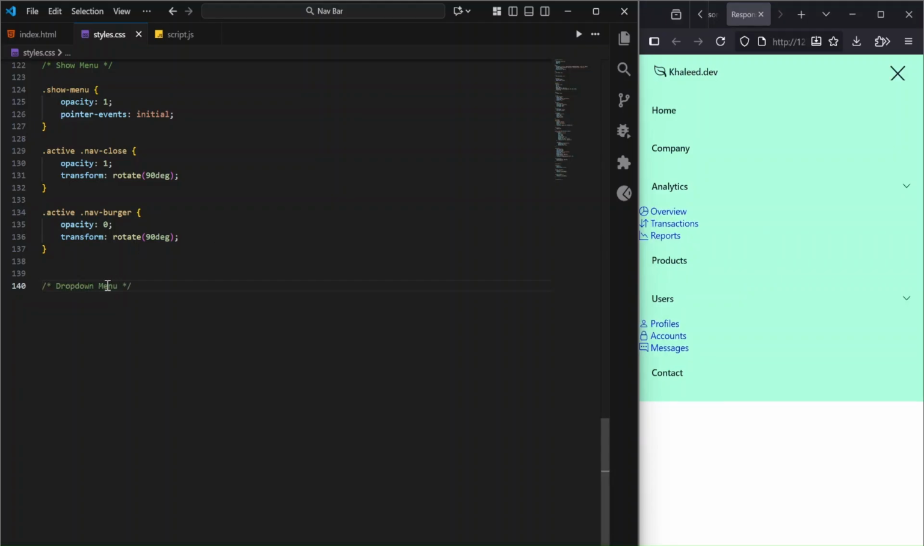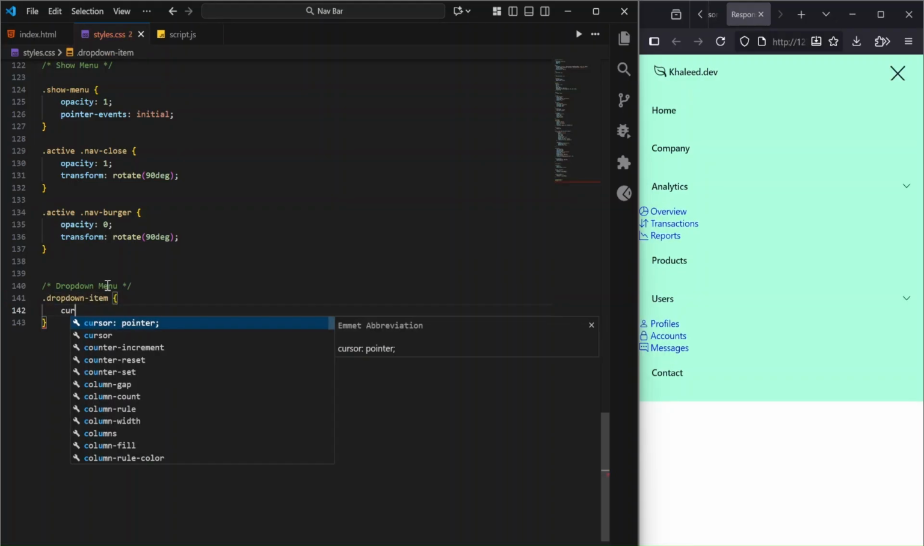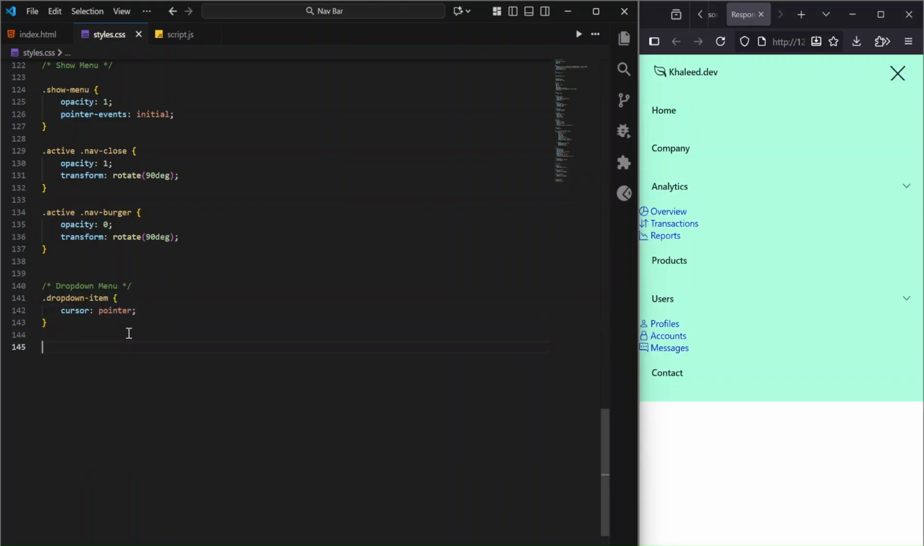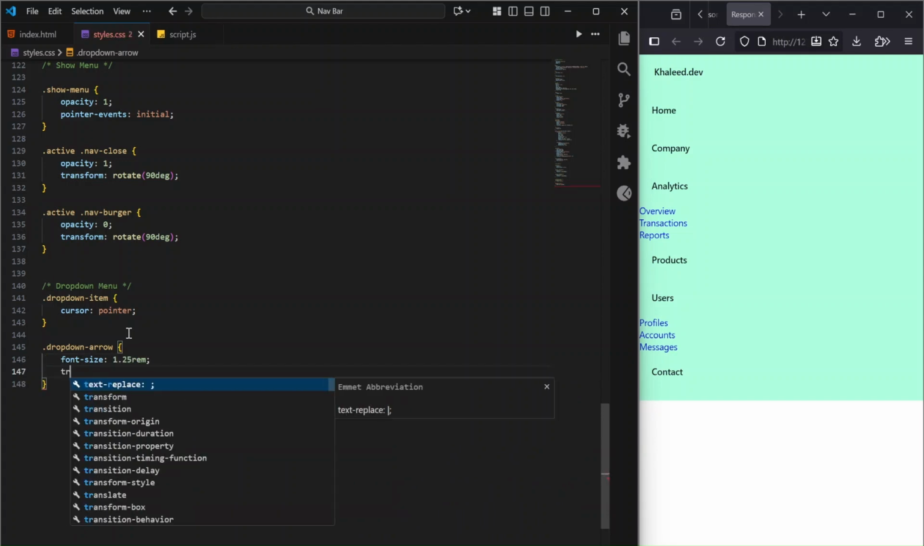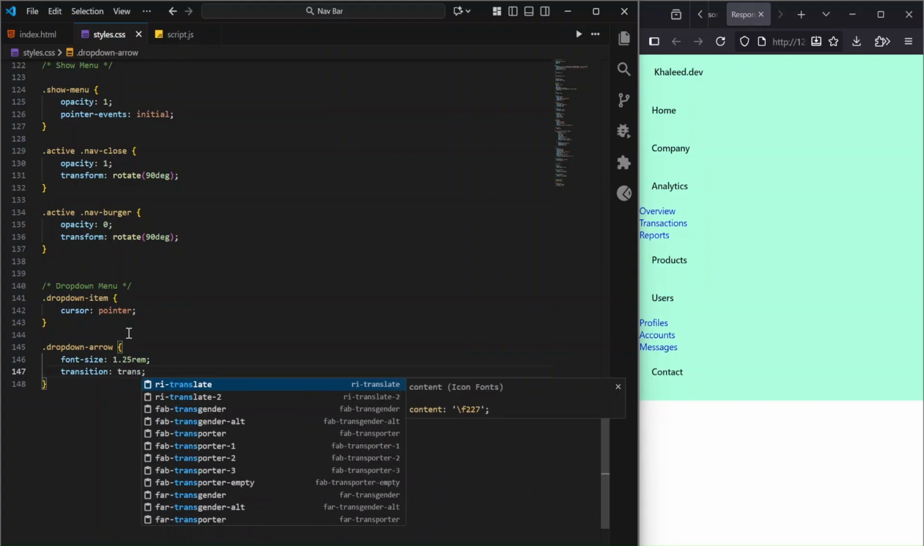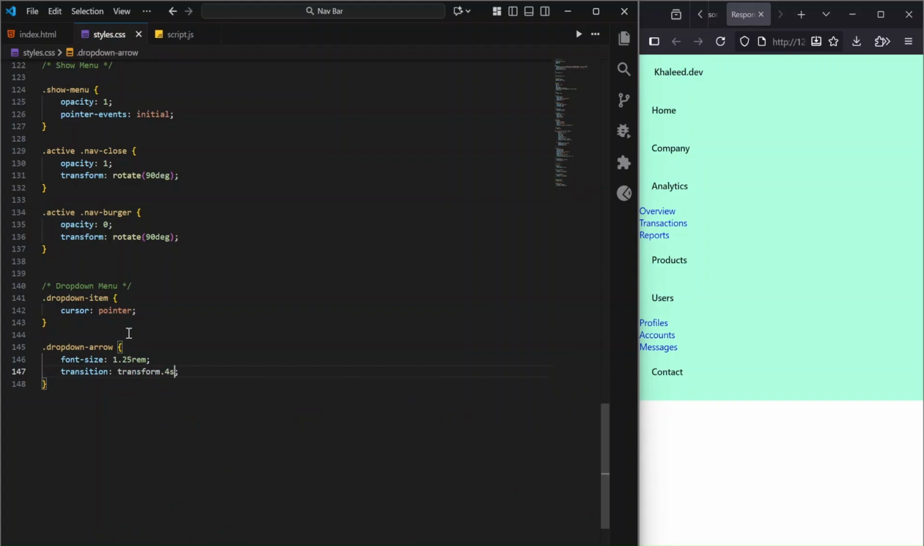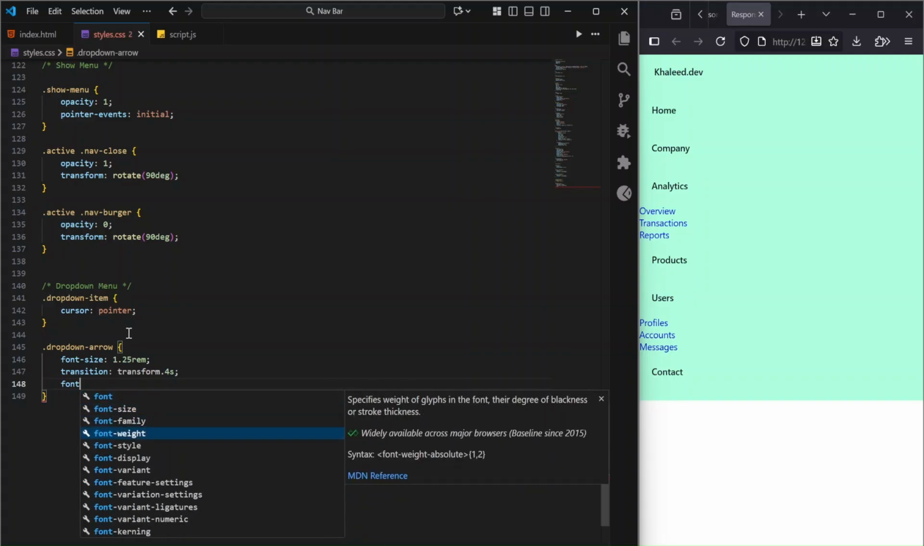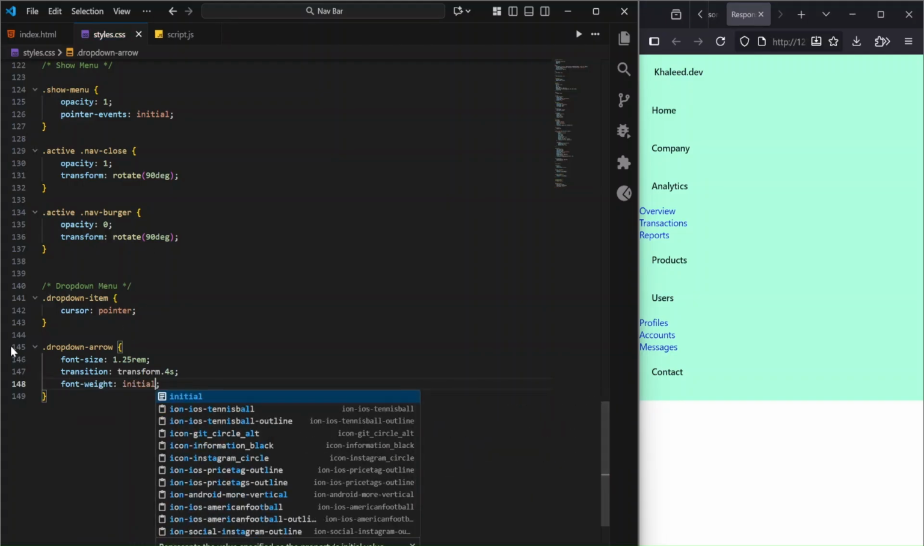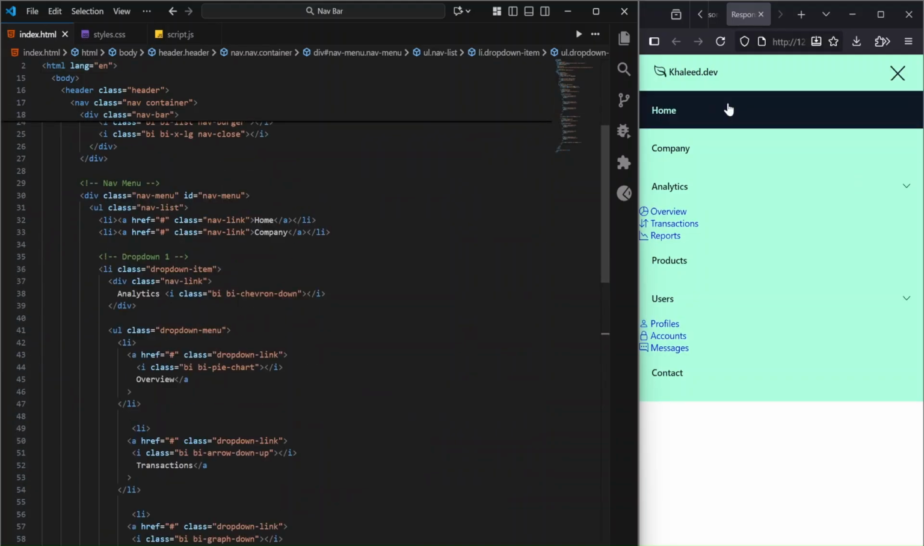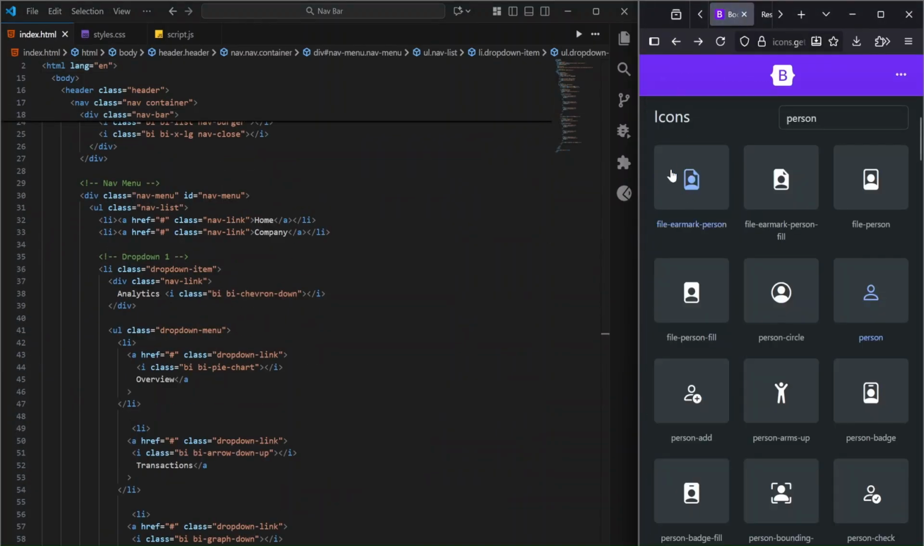Now we continue by styling the drop down menu. So we say drop down item should have the cursor of pointer, and drop down arrow, you know we have some arrow there, should have the font size of 1.25 rem and transition transform in 0.4 seconds. You have to set it to its initial. Um, let's see.